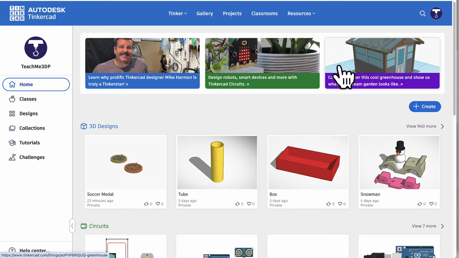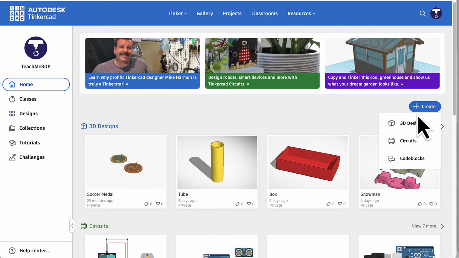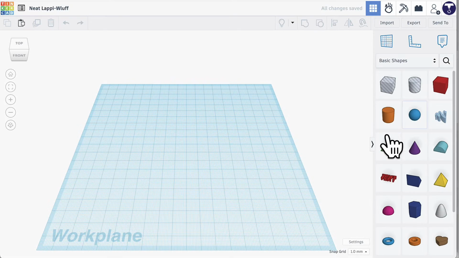And once you are logged in, you'll see your design gallery with anything you've ever created in Tinkercad before. You'll also see this little blue button that says Create. Click on that blue button and then click 3D Design. Now this will open up a brand new work plane for you where you can create your project.